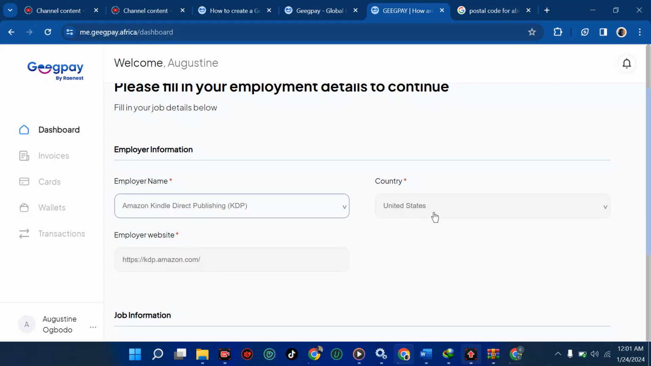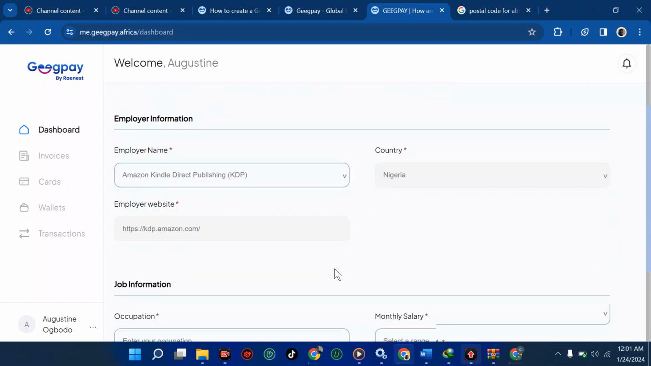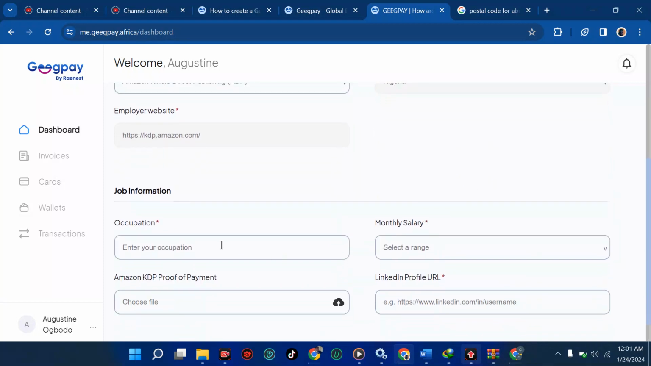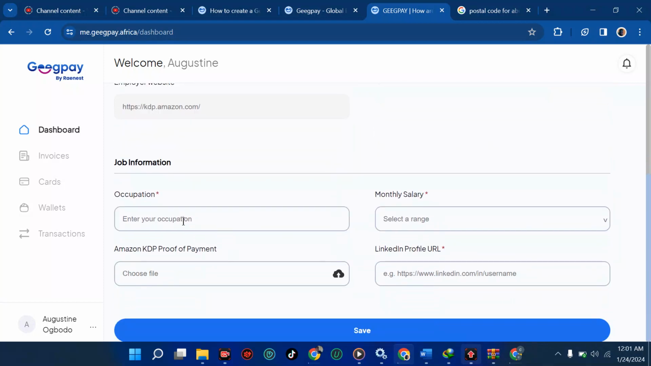So I'm going to come here to this place. Then I'll pick one of all these. Yes, say the country. I'm going to pick my country, so ensure you pick your country there. Then job information. What do you do there? All right, so the next thing I want to do now is enter your occupation. Here you can say what you do, for example you write or you're a publisher. So if you don't have anything you do, just follow suit.